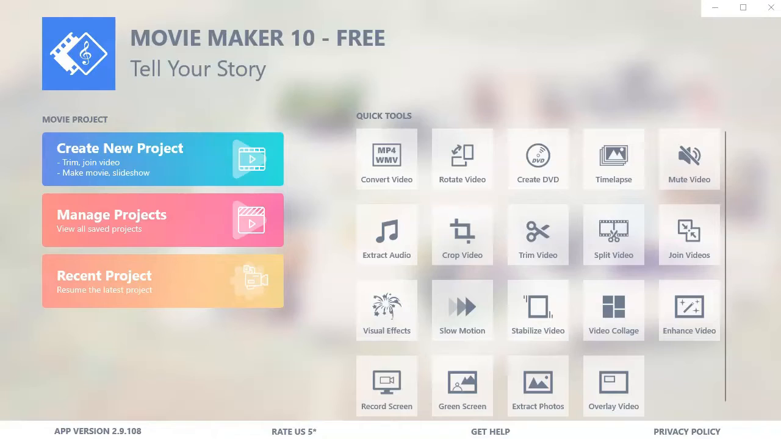All right, so this is what Movie Maker looks like once you've downloaded it and opened it. The first thing you want to do once you're ready to create your project is click on Create New Project. So that will pull up Movie Maker so that you can begin to import your videos. All right, notice it's loading, and it's about to give me the option to add clips and import my files.